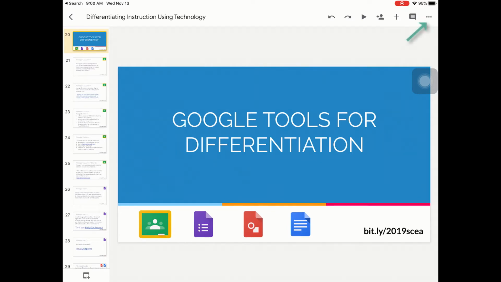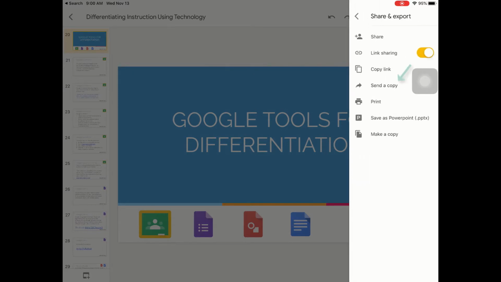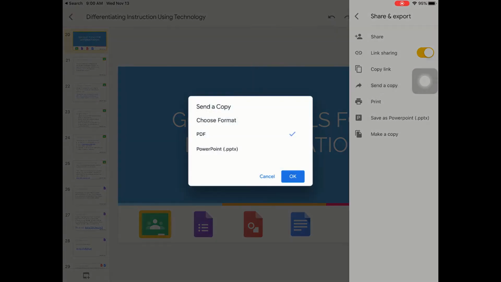Look in the upper right-hand corner and touch the three dots, and then go to Share and Export. From Share and Export, choose Send a Copy. Choose PowerPoint and say OK.